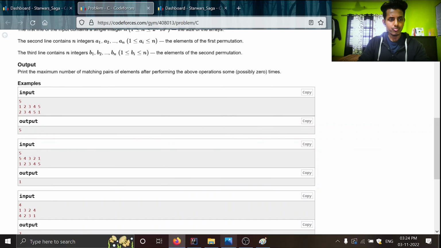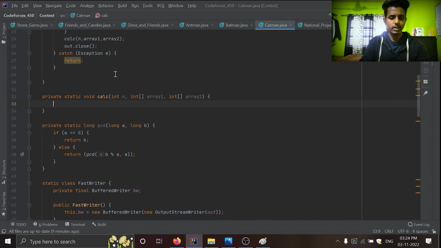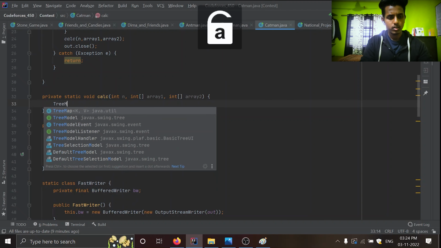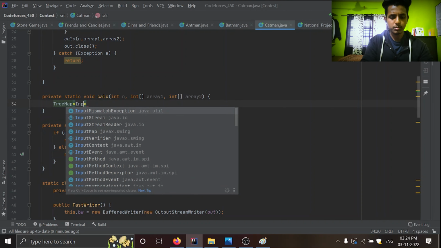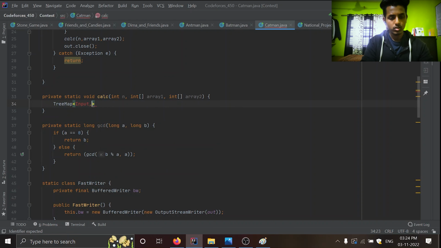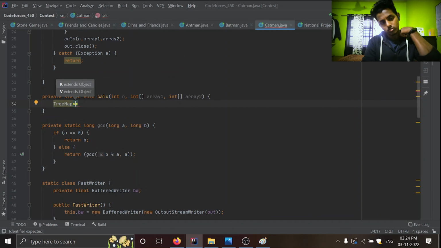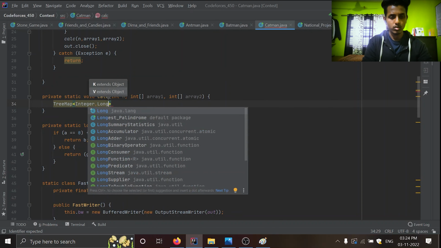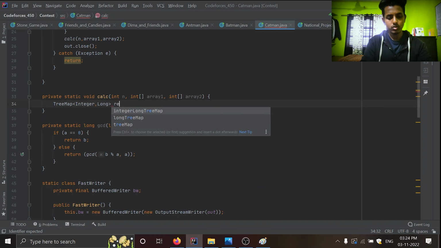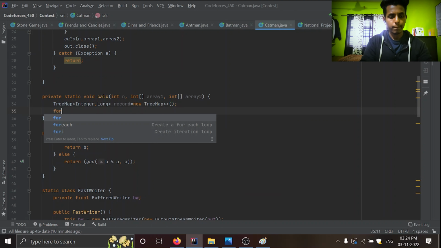Yeah. So what you're going to do is create a hash map or tree map. I'm going to take a tree map. We can also take a hash map, depends. Okay, so what you want, just name it as record.